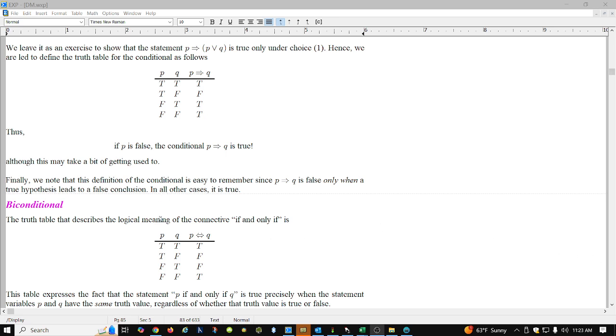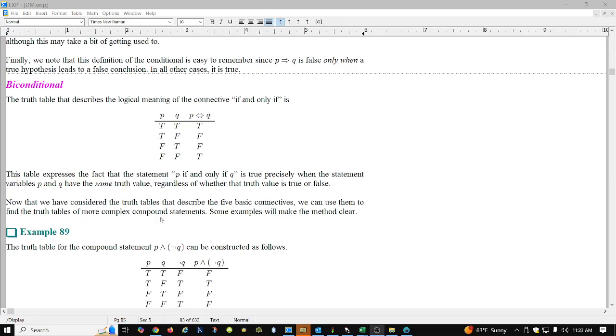We won't have any real issues with the biconditional, if and only if. P if and only if Q is true precisely when both P and Q are true, or P and Q are false. In other words, when they have the same truth value. So there's a true here and a true here, and the middle ones are false. Again, I will say, you probably should not continue until you have these 5 truth tables firmly fixed in your head.